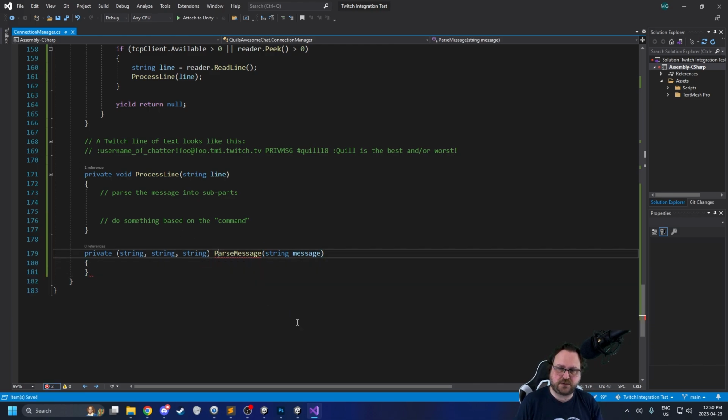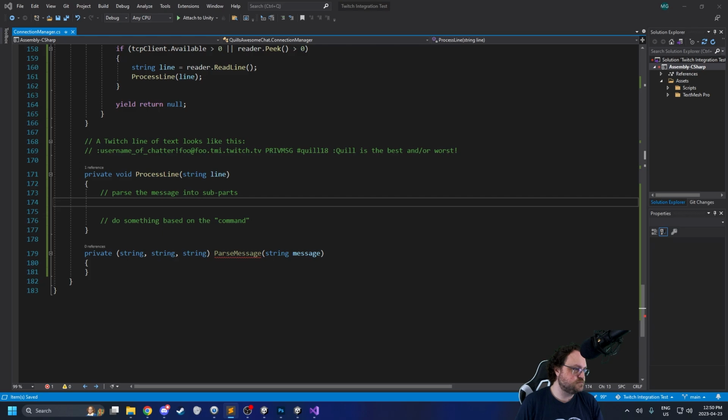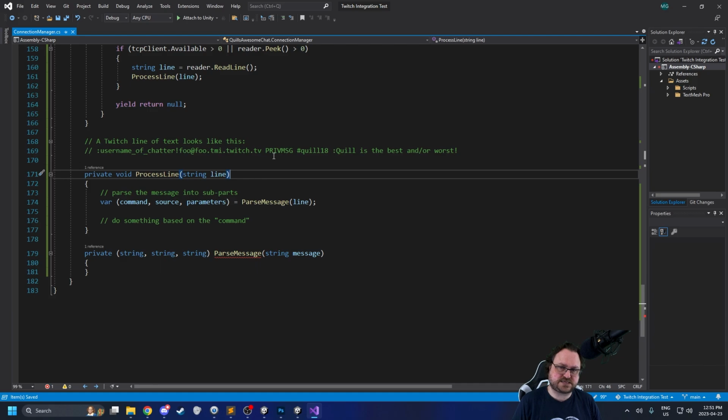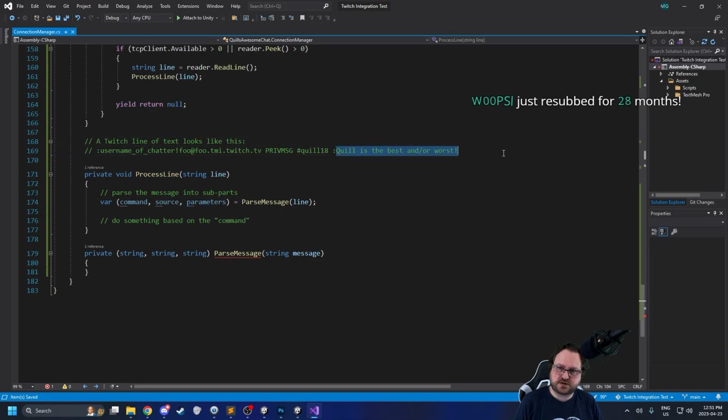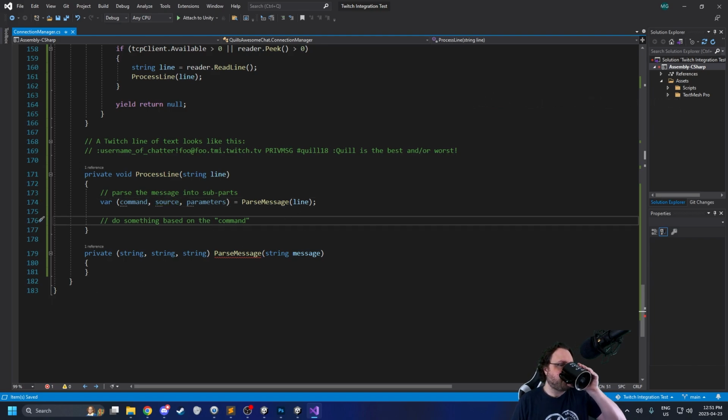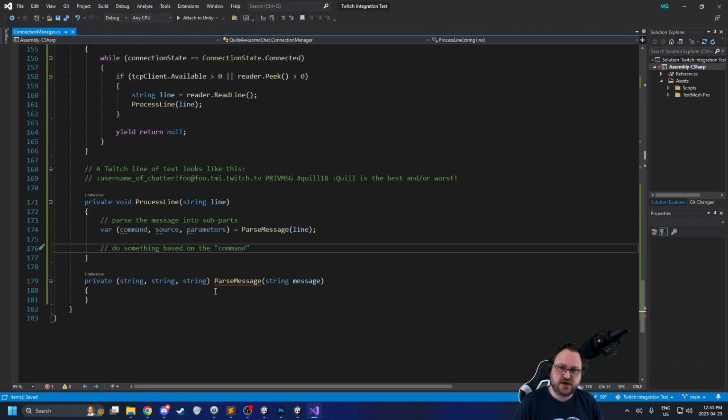And ParseMessage's job is going to be to return, there you go, a command, which is going to be the PRIVMSG part, the source, which should be the username of the chatter, and then parameters, which is going to be the rest of it. And that's what we're interested in, and then we're going to do something based on what the command is. Oh, we can name these too over here.